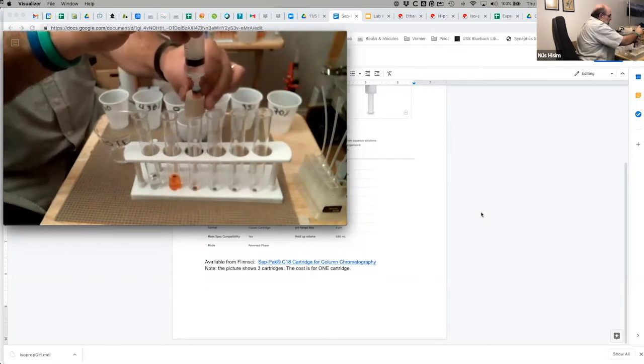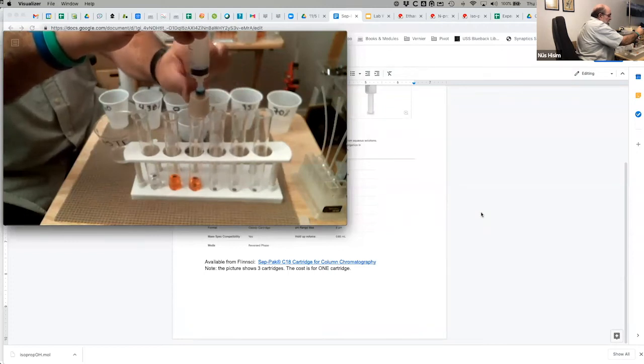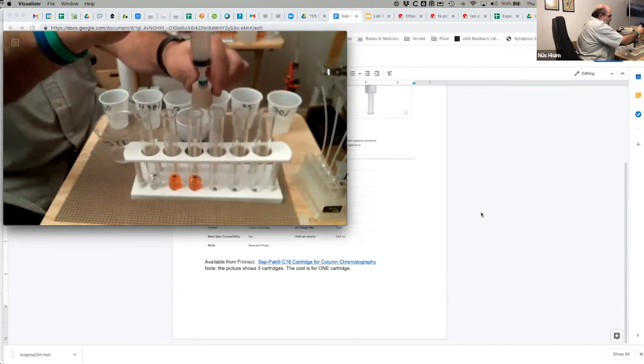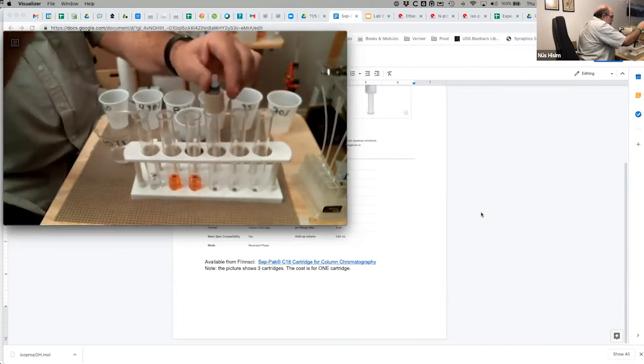Like I said, you want to go slow. Kids are going to want to poke that through there pretty quick. You could potentially damage the silica material that's in there if you go too fast. But now with the 8% alcohol, it looks like the blue is moving a little bit. It's definitely not stuck at the top anymore. Let's go up here to 17%.